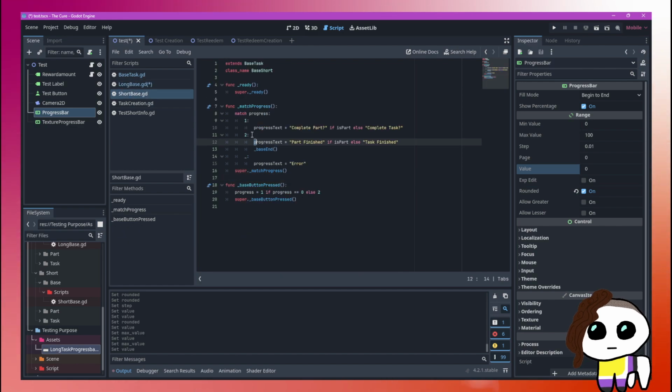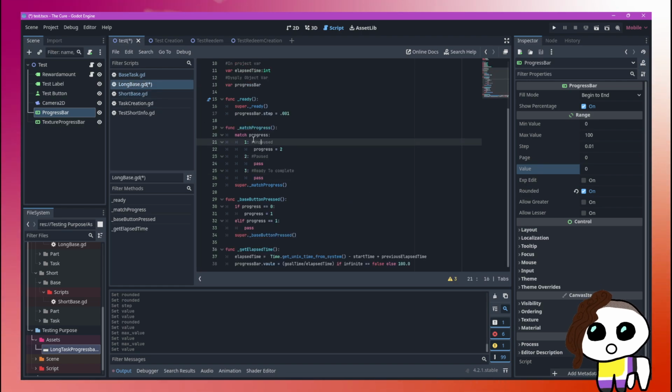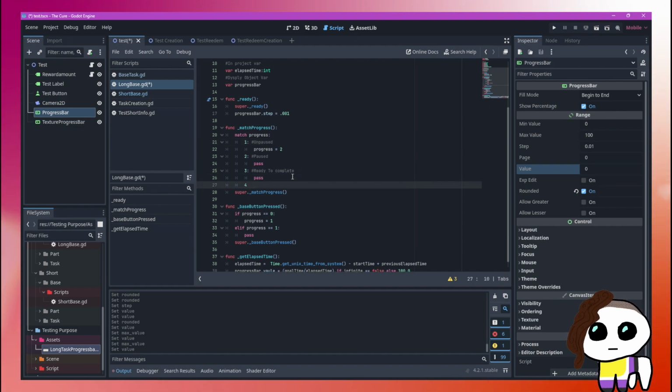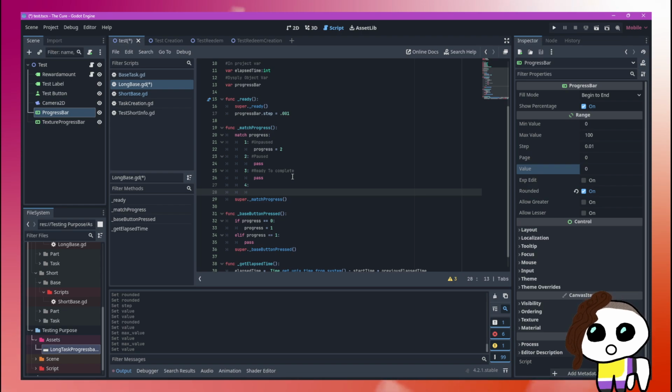Because how does it work in 2? In 2, 1 is complete. So 1 is asking if you want to complete. 1 is make it complete. So in here, what I need is ready to complete, and then I need a 4th to be actually complete.